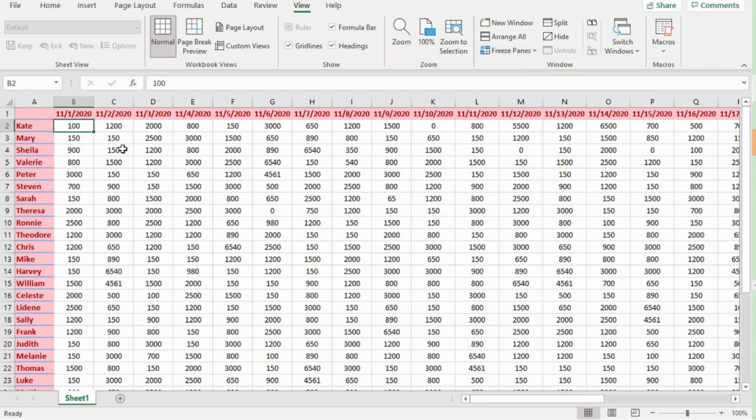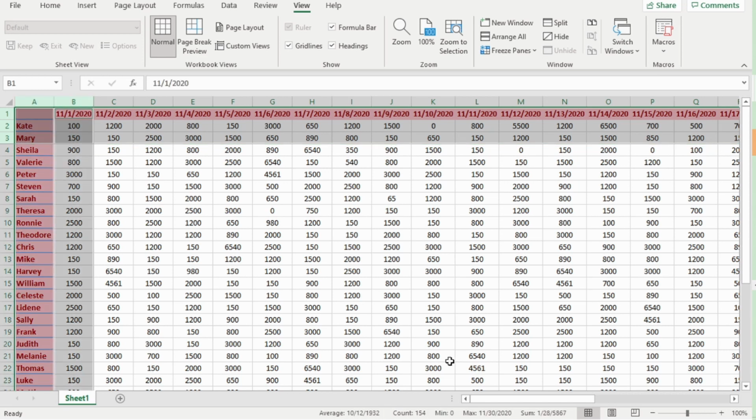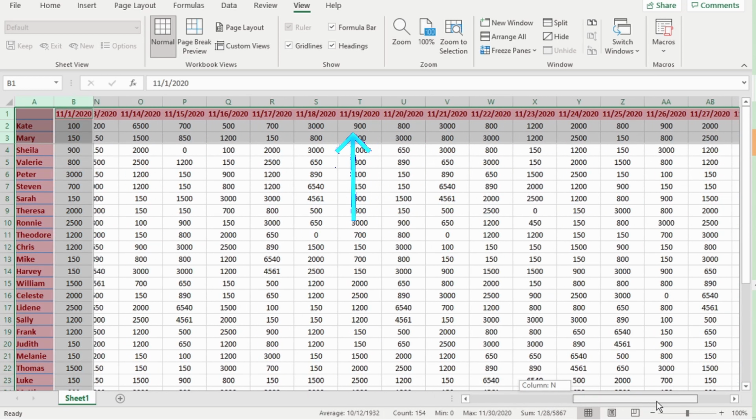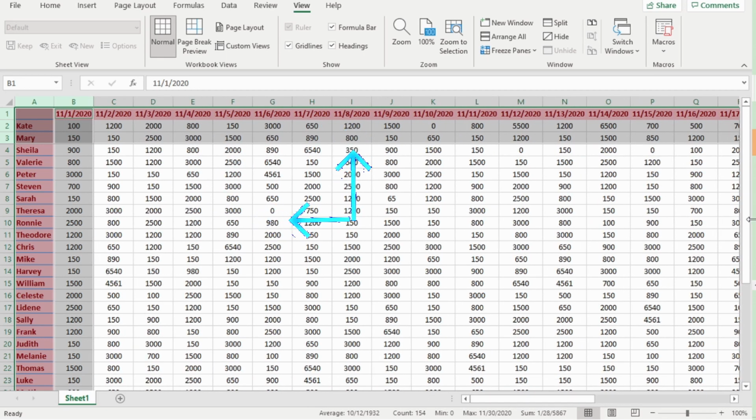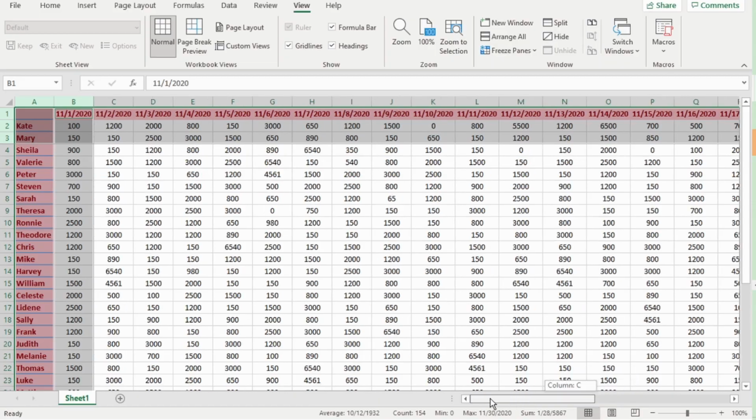If we have this cell here selected, then click on Freeze Panes, then the first 3 rows and first 2 columns are locked. So depending on the cell you select, the rows above it and the columns to the left of that cell will be frozen and will be visible when you scroll.